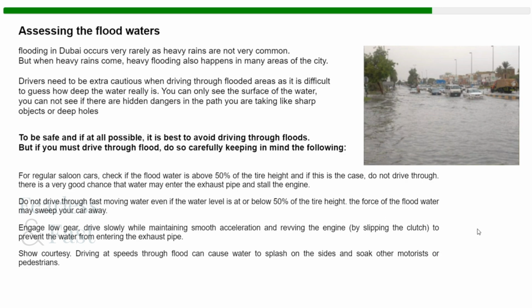Do not drive through fast-moving water even if the water level is at or below 50% of the tire height. The force of the flood water may sweep your car away. Engage low gear, drive slowly while maintaining smooth acceleration and revving the engine by slipping the clutch to prevent the water from entering the exhaust pipe.